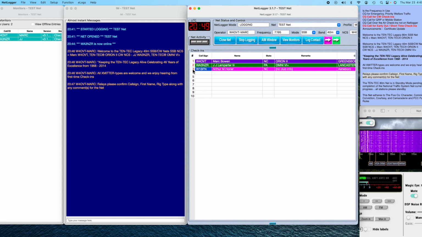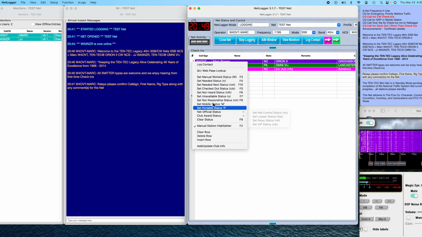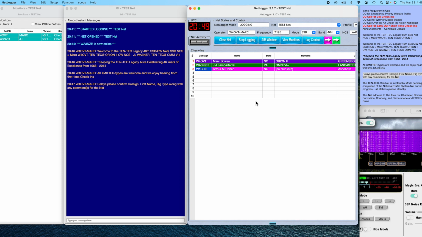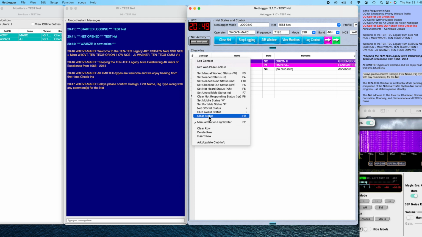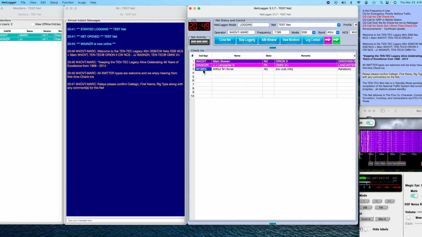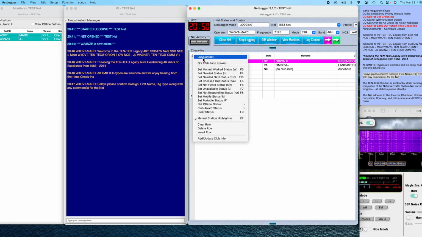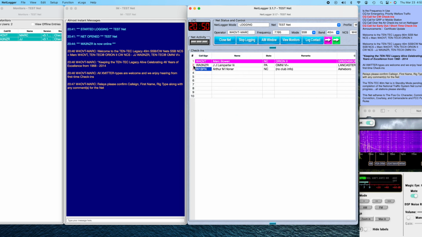So in Netlogger, there are different settings that you can use. Let's say that I worked JJ, and now I want to clear his status, and that will remove the green line. So I've worked him, and he's going to go off and have a good day. So the thing for me to do, for me and for him, is to log the contact. Okay, so log the contact. After you work someone, you log the contact.